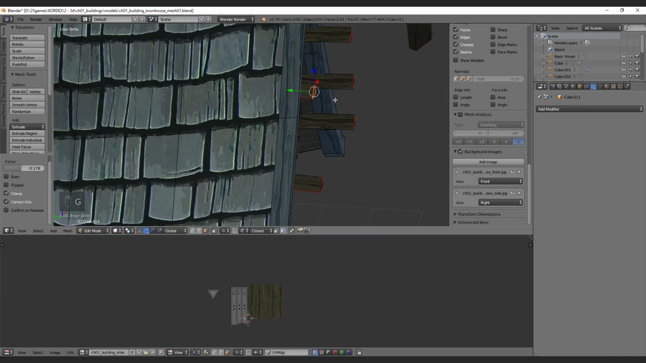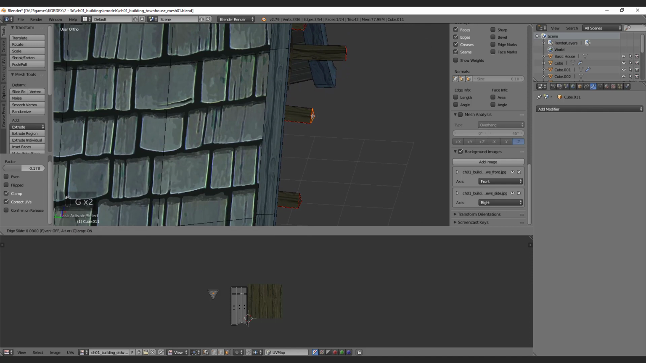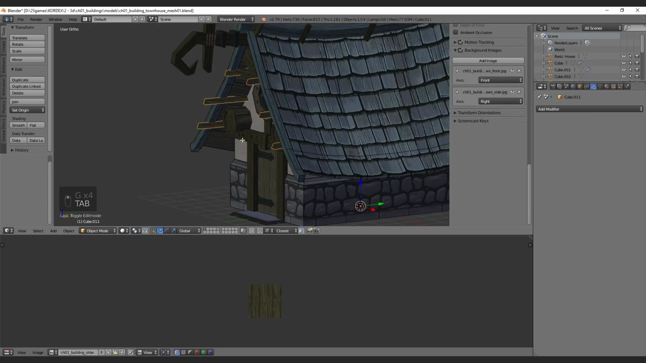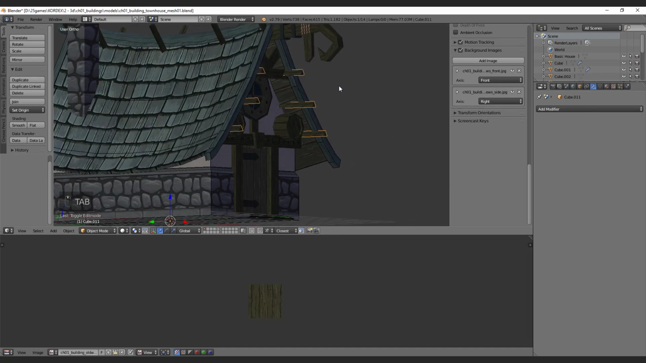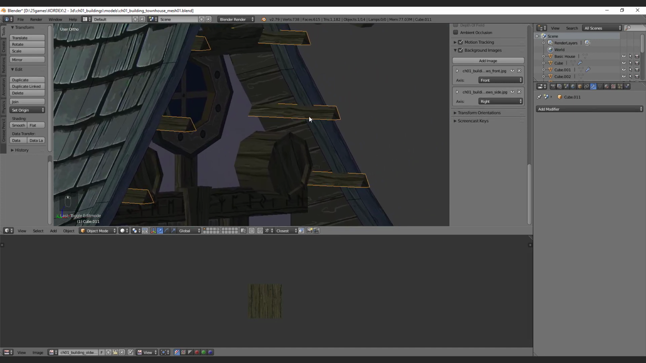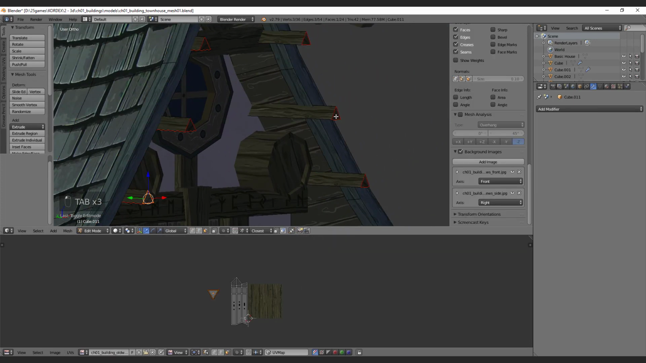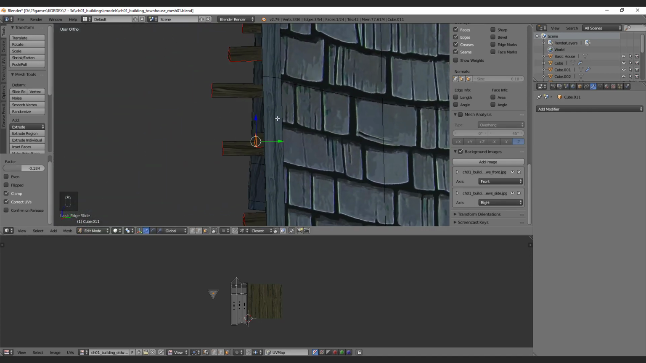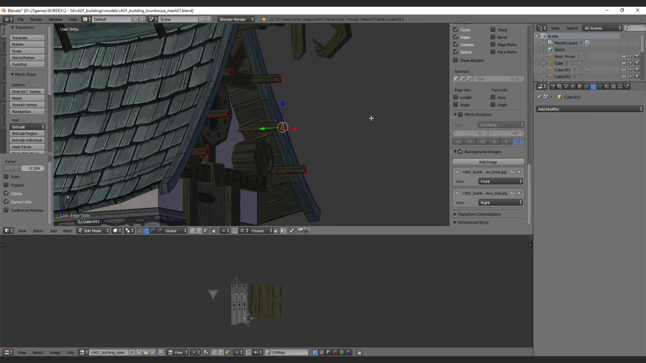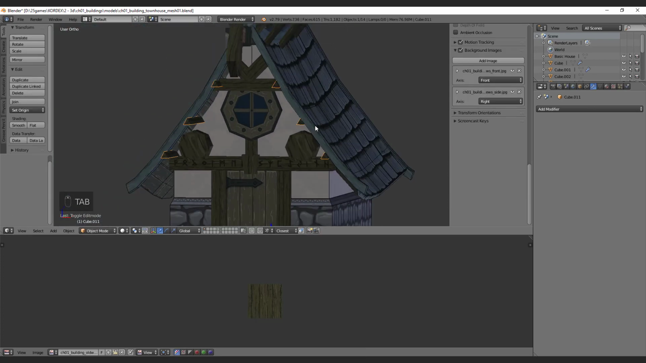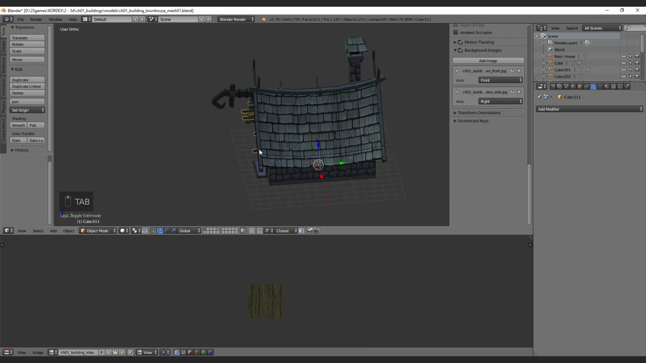So maybe this a little bit shorter, this probably a little bit longer, and this again a little bit longer. So we have some variety to this as well. Probably I will just make this very short, so that it is like this. I personally like this.